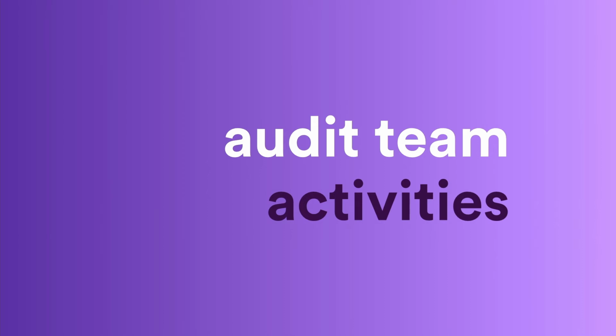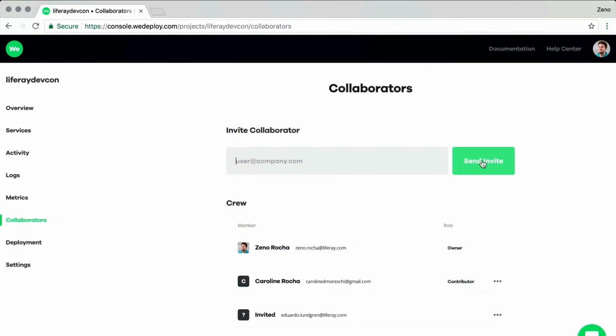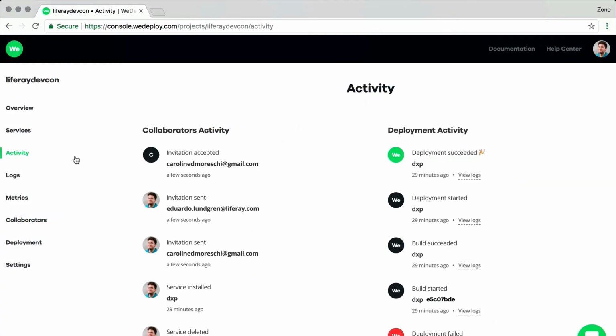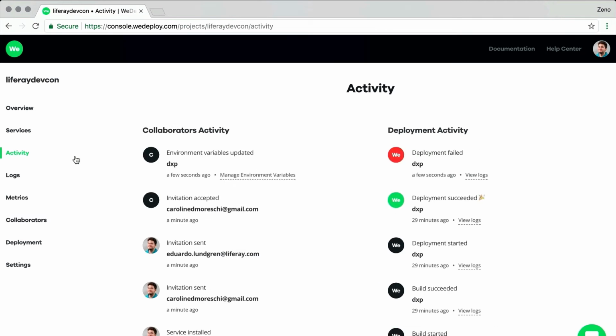Because what happens when you invite someone? For example, I invited my wife last night when I was recording this demo, and she changed the environment variable. And now my deployment failed. So now I know what's going on. Someone on my team broke something, and I know exactly what happened. Any operation they do on the system, even deleting something, is recorded there. So you can actually take action on those things.